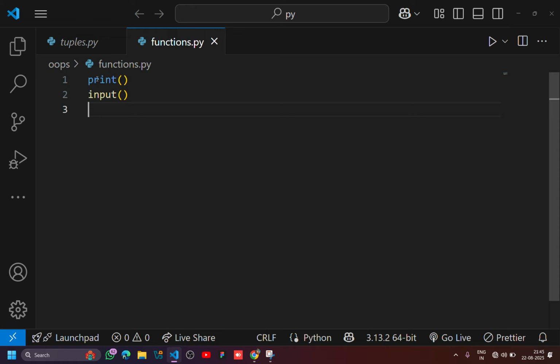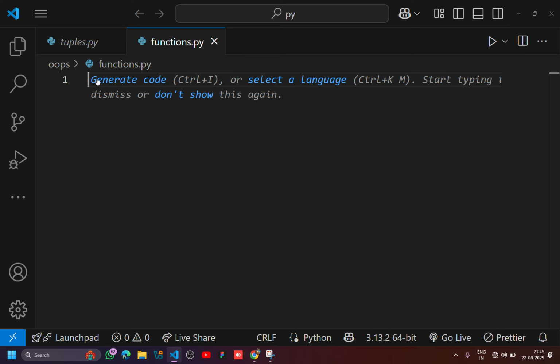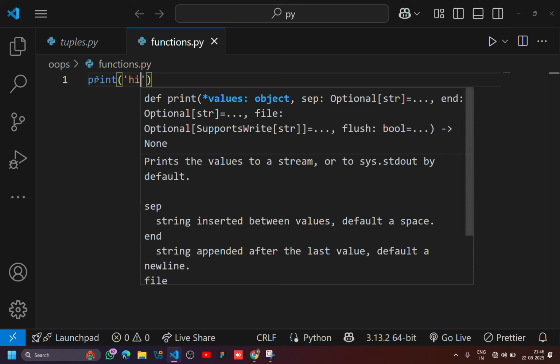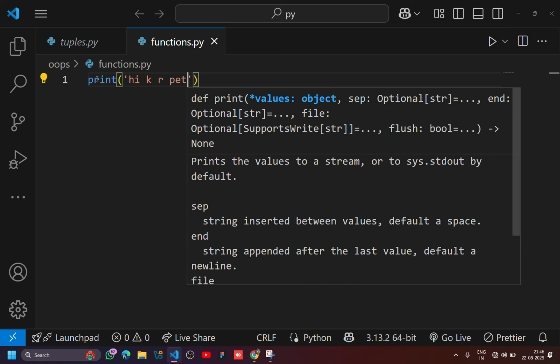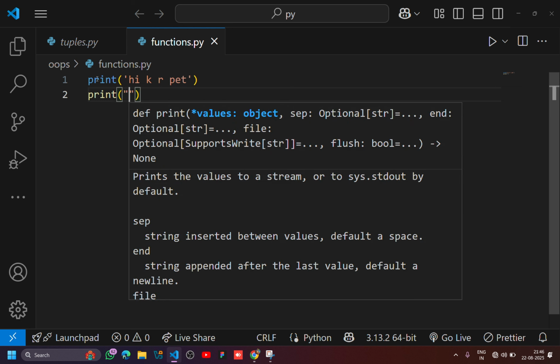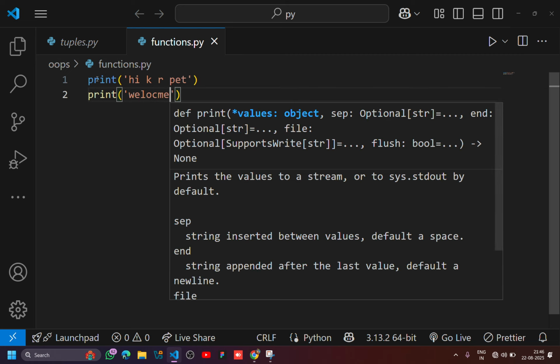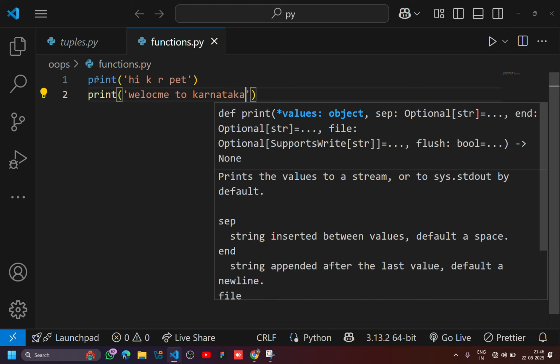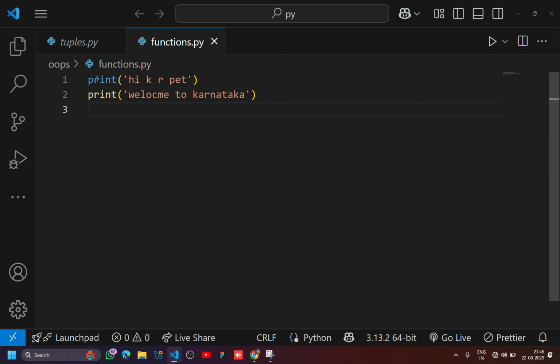So let's write a simple program for printing greeting messages. Here we can use the print function. After that, add double quotation or single quotation, no matter here: Hi Pete. After that, hit enter. Again we are going to write another print statement. Add the single quotation, and inside it we are going to type welcome to Karnataka. Okay, so just hit enter.